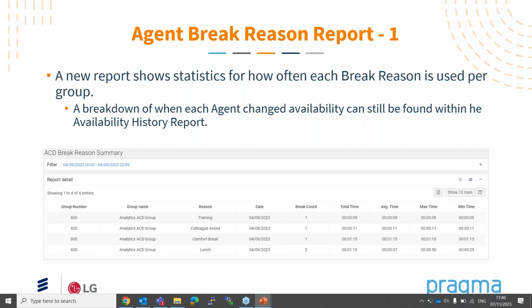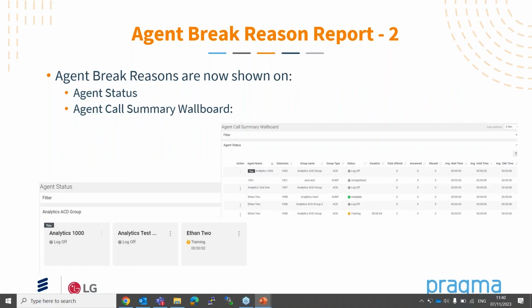These reason codes are also now shown up on all of the reports where previously you would see, for instance, agents going unavailable or available or logging off, logging out. All of those reports you could look at before now show the reasons as well. So it will show you when someone went into lunch, when they came out of lunch, if they went on comfort break, went to the toilet, how long they were in that state, that kind of thing. So these are just shown on the different agent status wallboard and the call summary wallboard.